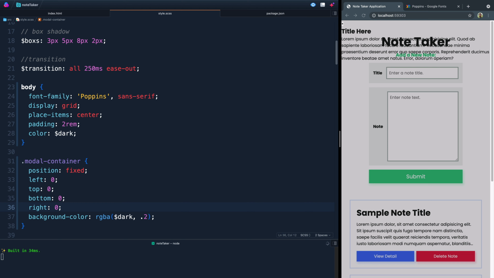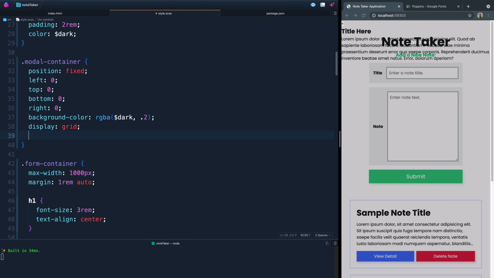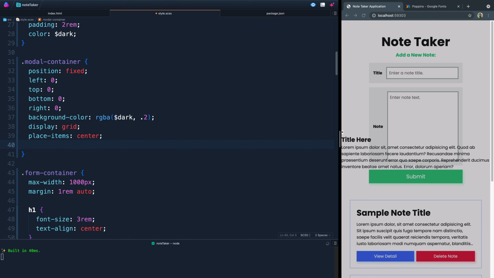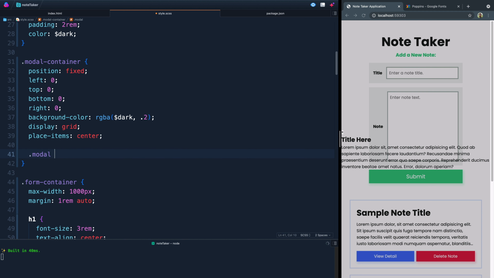Now everything inside this modal container we want to be in the very center of the screen. So the easiest way to do that is to do display grid and then to do just place items center. And that should move all of that to the middle of the screen for us. Now we'll jump back up here in a moment and add some extra stuff so we can show and hide it as we remove a class. But for now, let's go ahead and grab the actual modal itself.